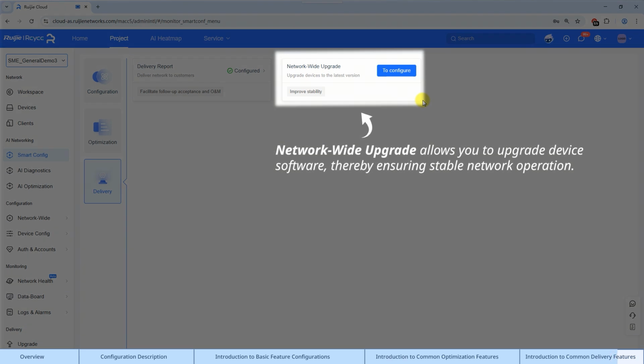Network-wide upgrade allows you to upgrade device software, thereby ensuring stable network operation.